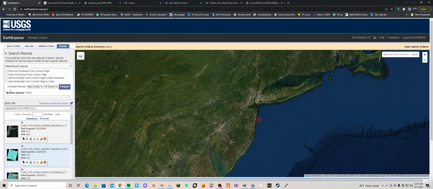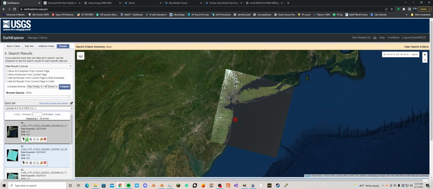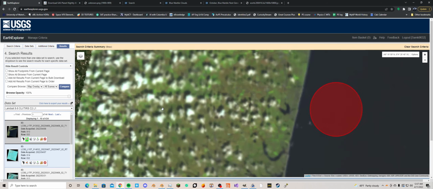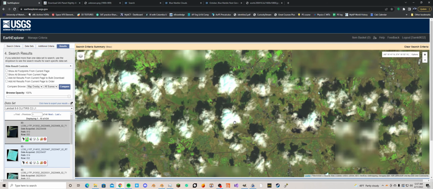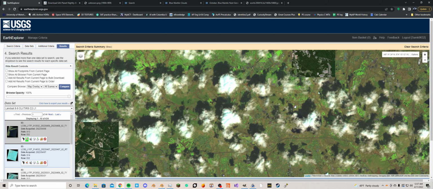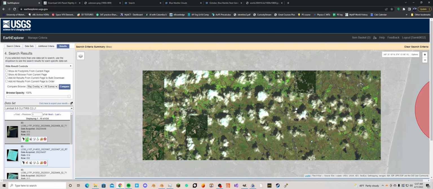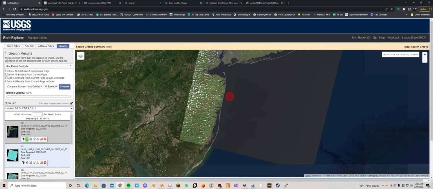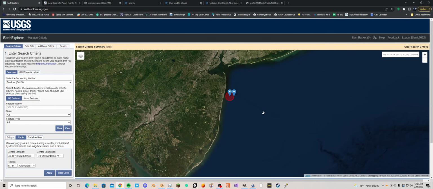I generally don't like this. I like to go as it goes, and these are pretty high res. Like, you can scroll in and get a bunch of detail. Anyways, I'm going to choose something. You generally want to choose over the ocean. That way you don't get any land mass in there.